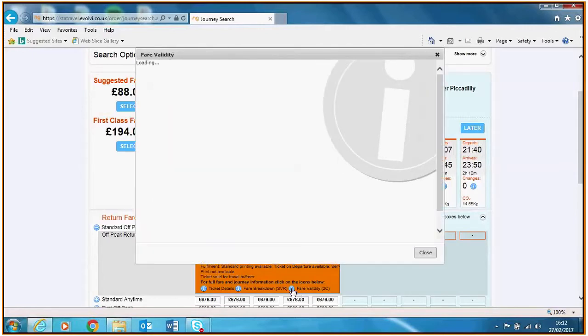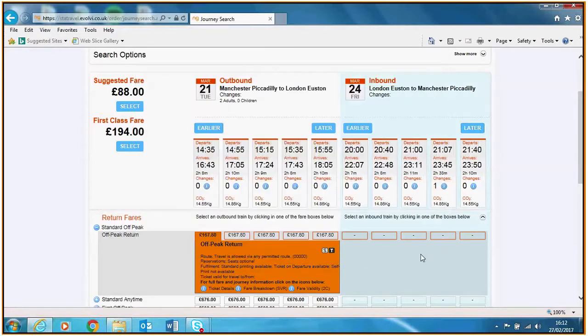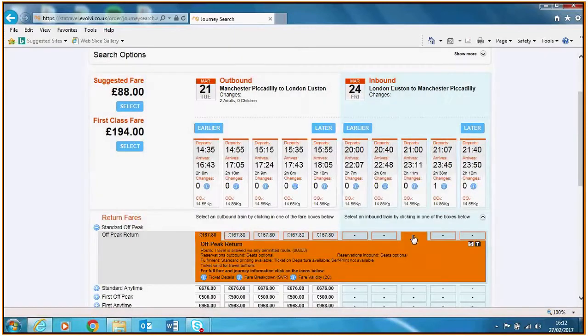And also our fare validity. As this is an off-peak return, we can't travel at all times, but it does break down the specific times and stations that you can travel from on this ticket. So we've selected our outbound journey. We now need to also select an inbound. The system highlights in orange your options, so let's have a look at this 2100. And again, you get the same information. Because it's an off-peak return, it's all booked within the one set of terms and conditions.